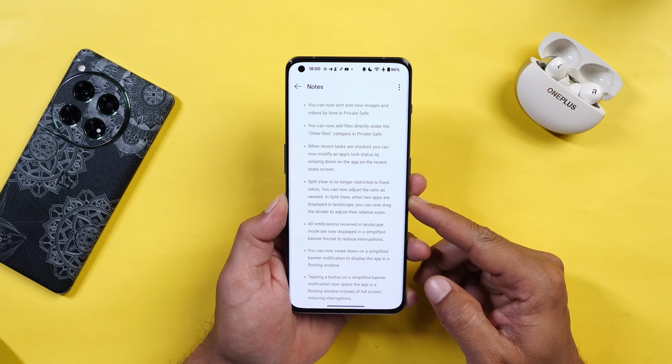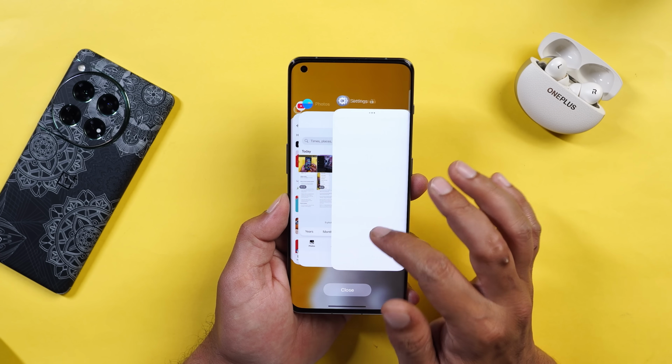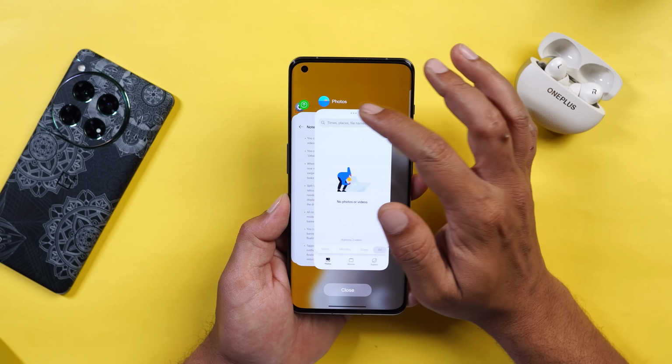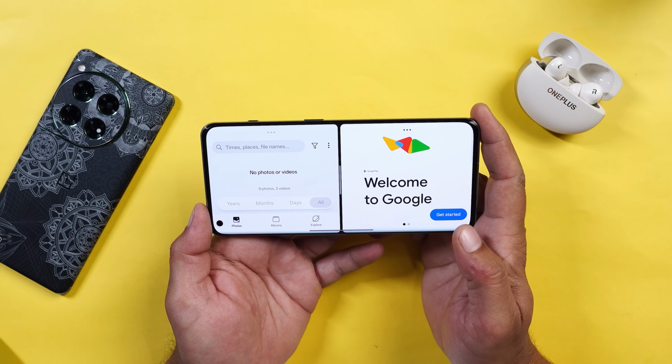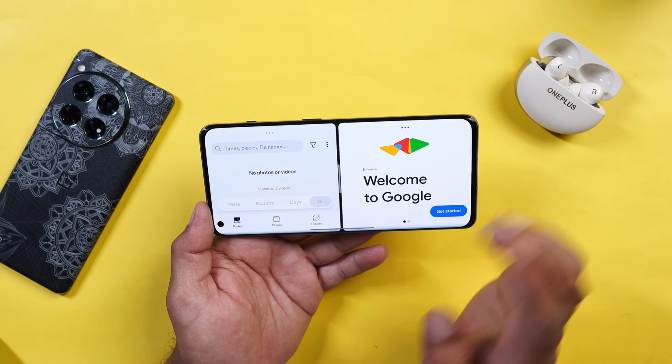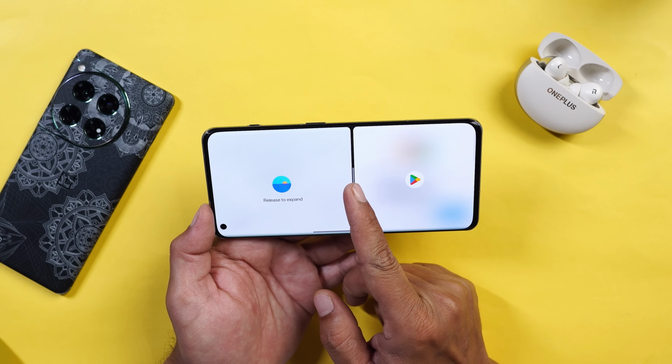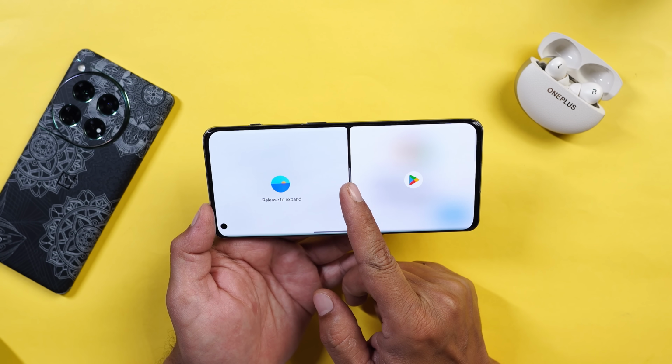Then the next change is related to split view. Now the ratio of split view is not fixed. Let me show you an example. So let's open this application in split view. Another application is Play Store. And now if I use the split view in landscape mode, previously there was a restriction like we had no option to resize the split view.